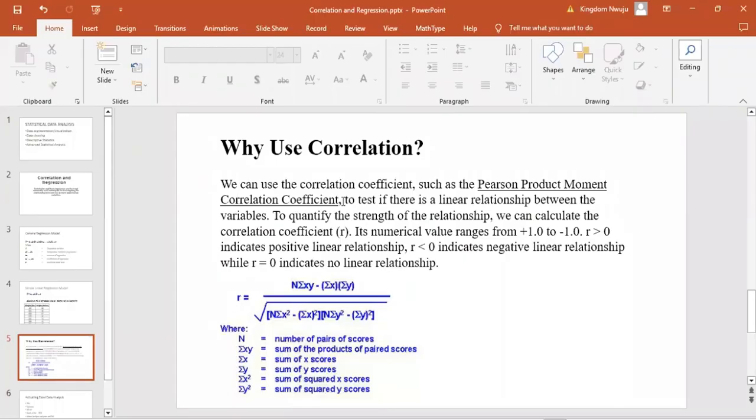Now, we can use correlation, such as the Pearson moment correlation, to test if there is a linear relationship between variables. It is good to check if there is a linear relationship between variables, because variables that do not correlate may not give you a very good model. So there must be a linear relationship between the variables which are to be added to any model to be able to get a good model. That is why we check for correlation.